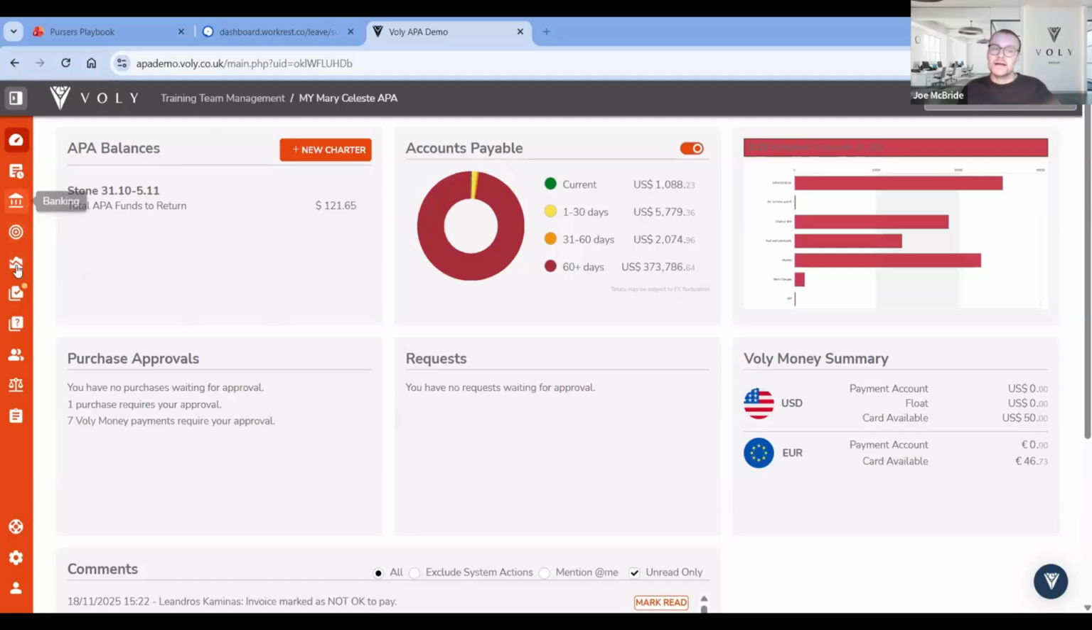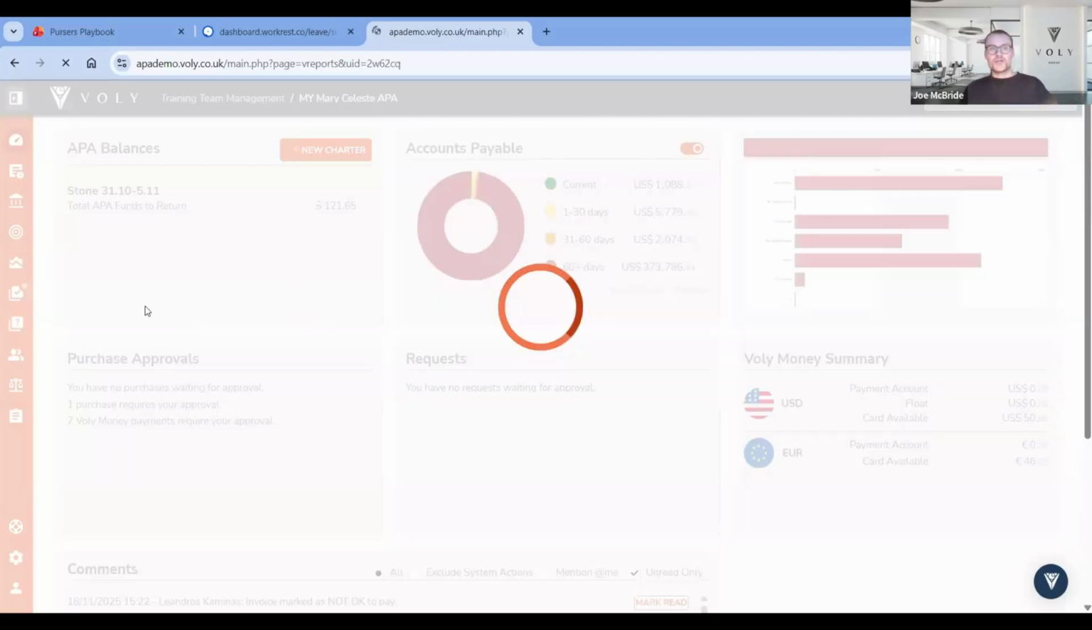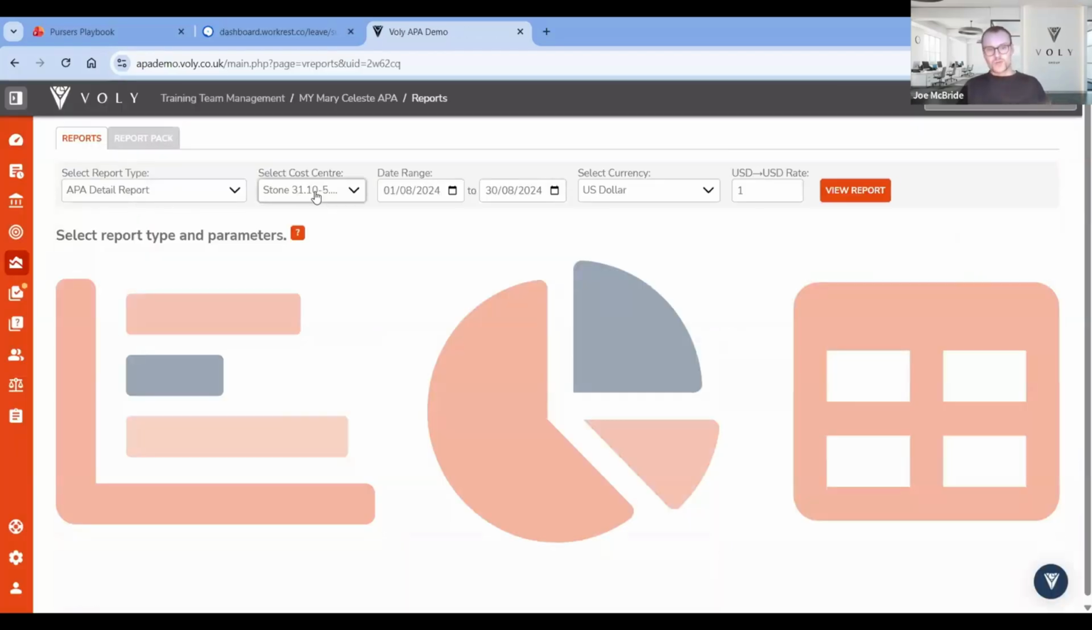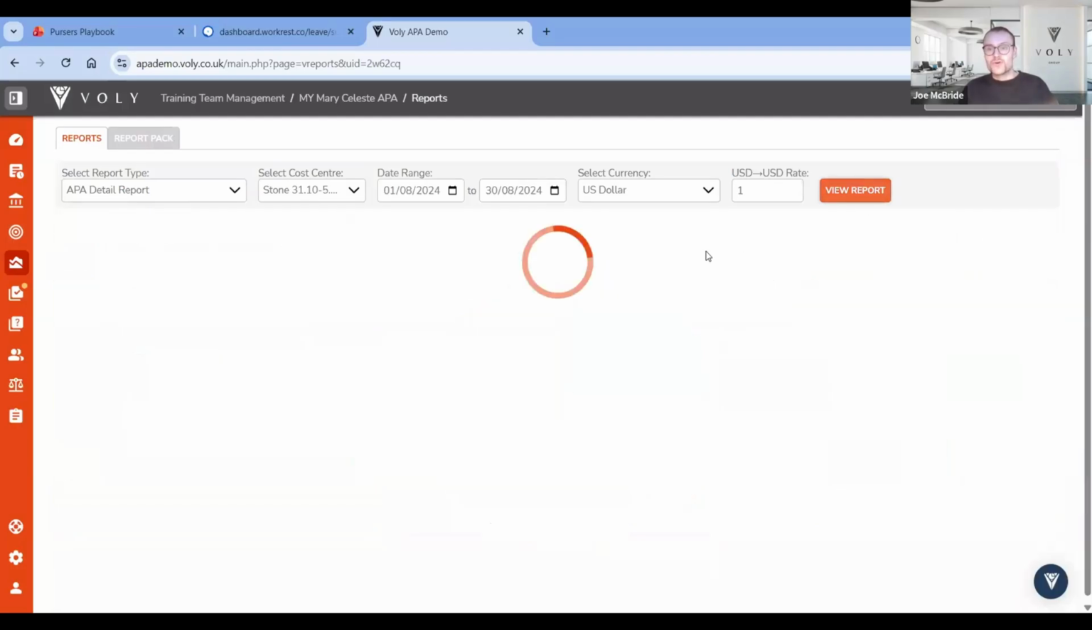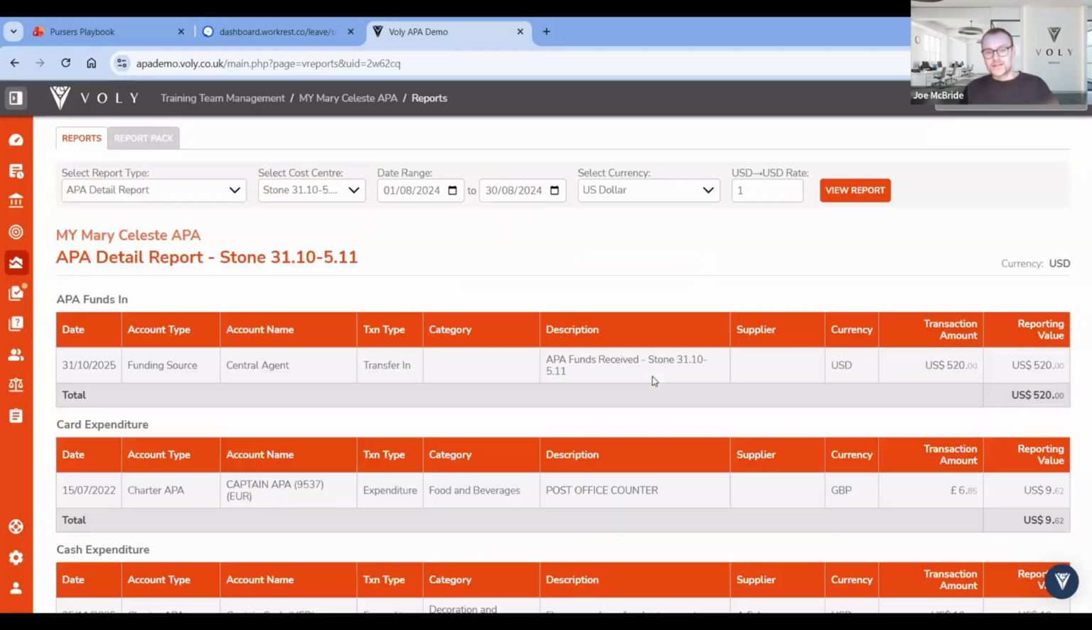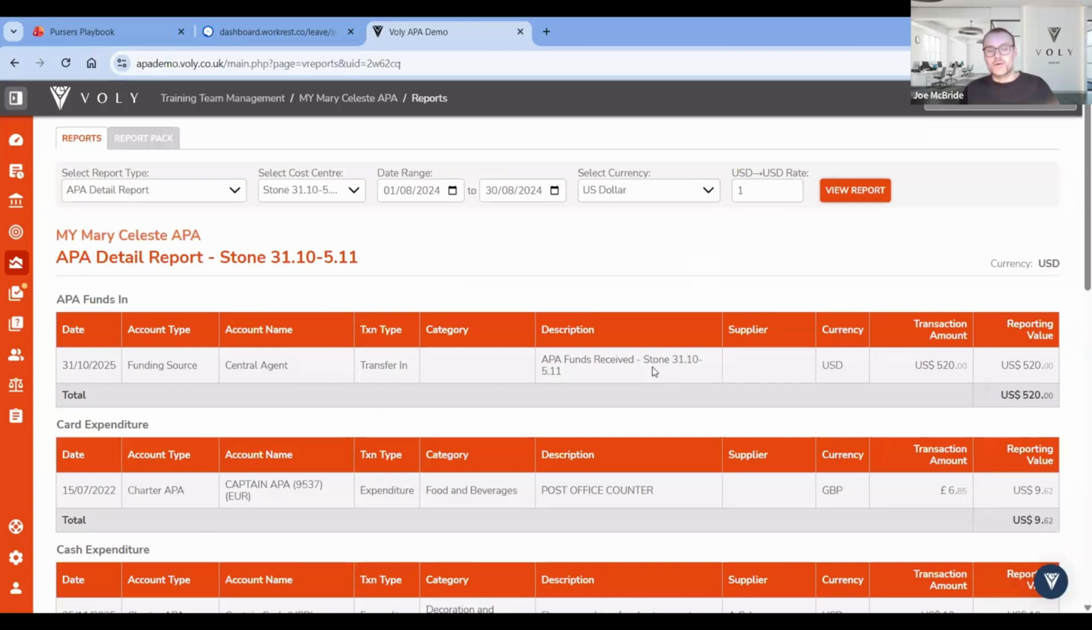So I'm going to navigate across the side into our reports tab, and I'm going to run the APA detail report. And when we run that, we run it for a specific charter. So when I run this, I want to show you this, which is the final product. And this is what is going to save a huge amount of headaches for any purser who is not using Voly for their APA management.